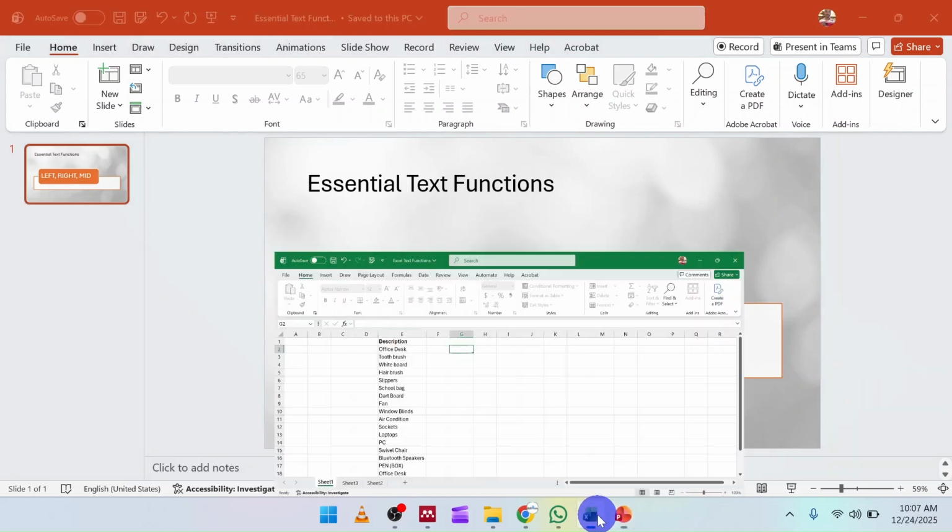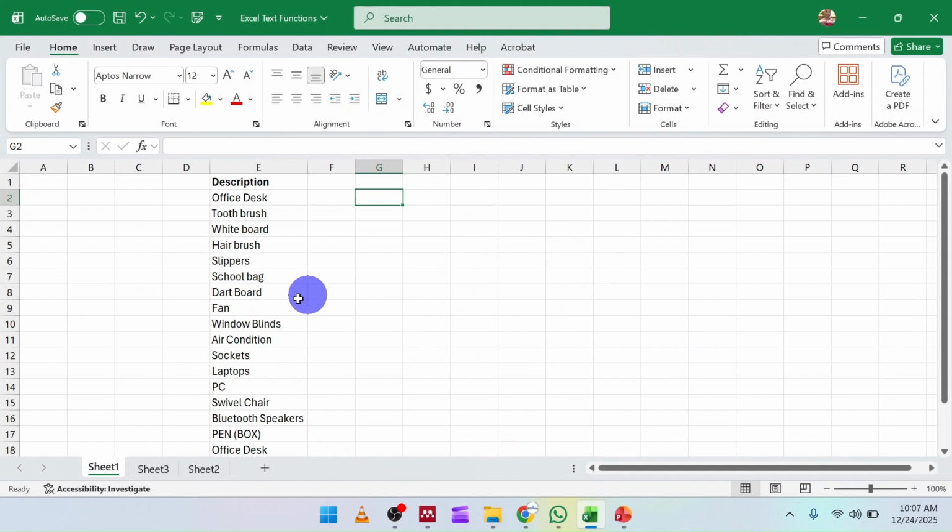So let's assume that you have a data set like this, and you need serial numbers to represent your data set. You do not want to type the full variable name or the text name. You do not want to type the full thing. You just want serial numbers. Now let's use the LEFT function first.